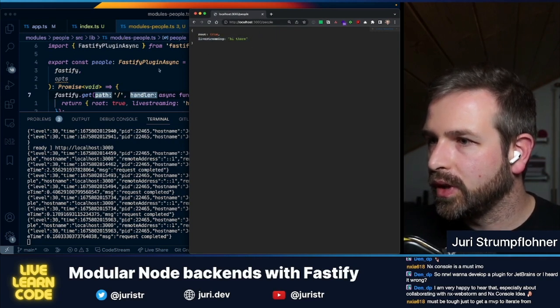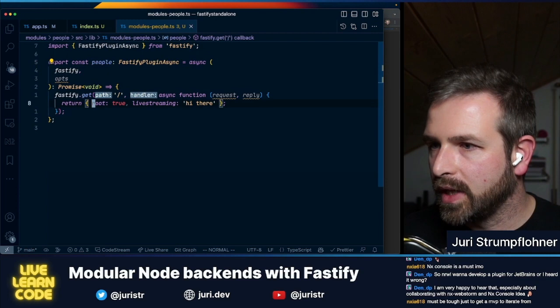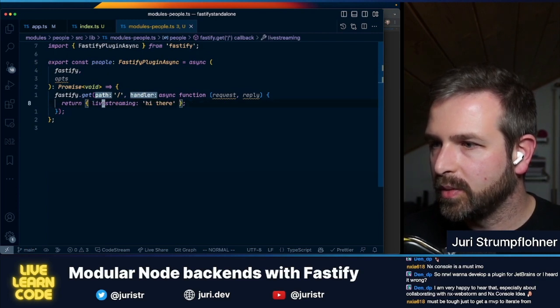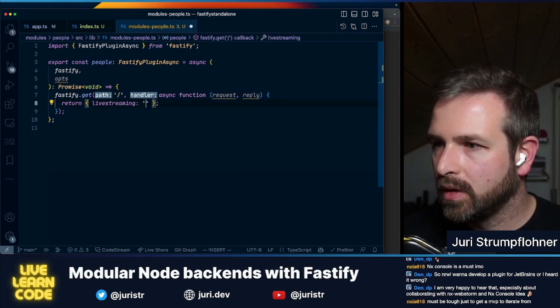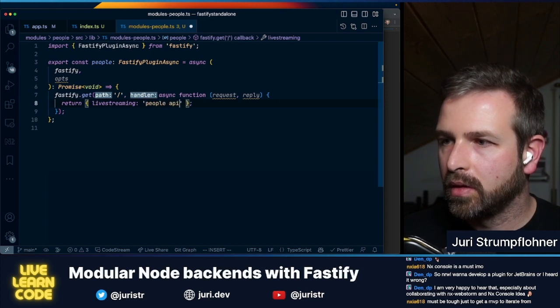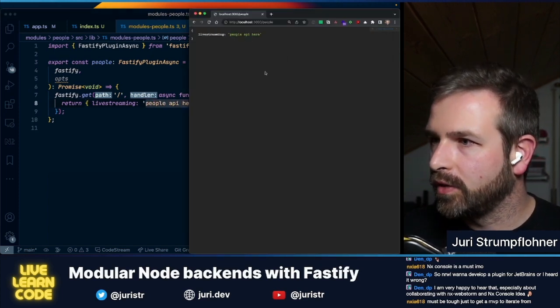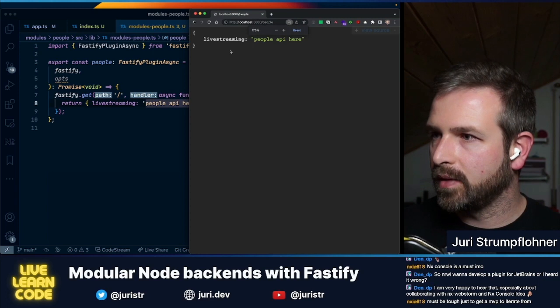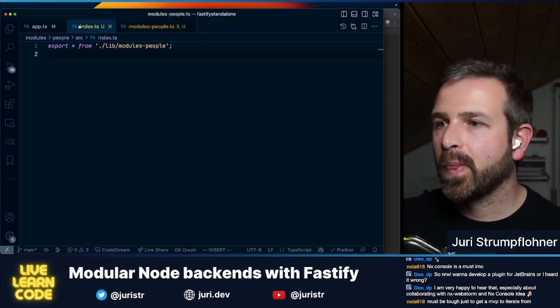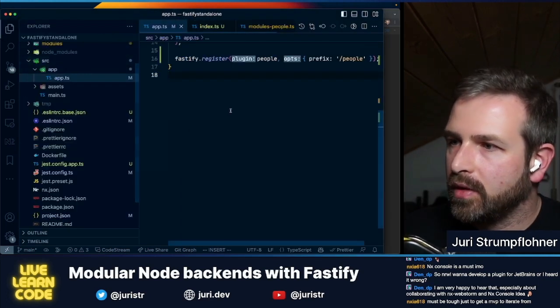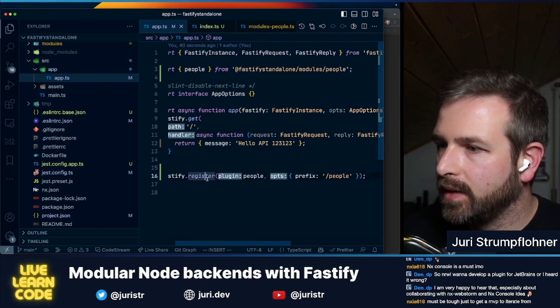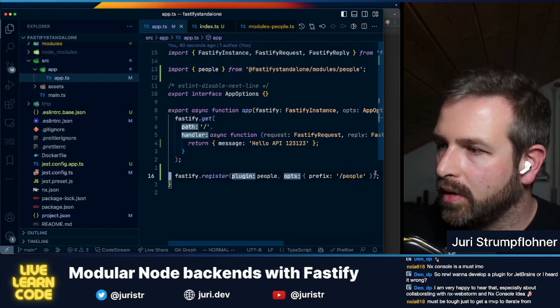So now you have live streaming, hide error, which is what we had. This is just a copy and paste from the people API. Right, and so if I refresh, this is kind of streaming out of that. Perfect. So basically I can now define that and pull it in via that people function, which it does export.